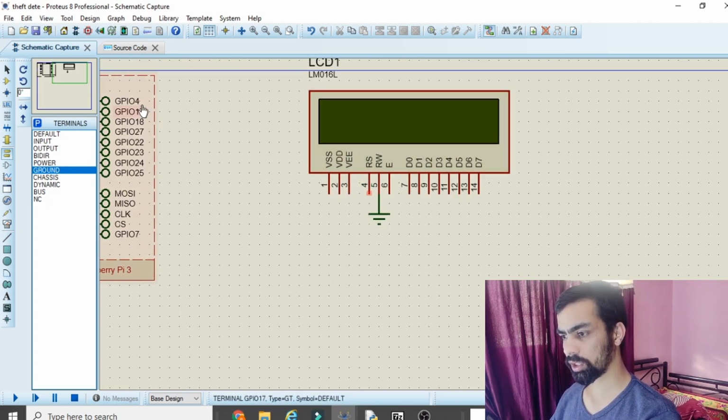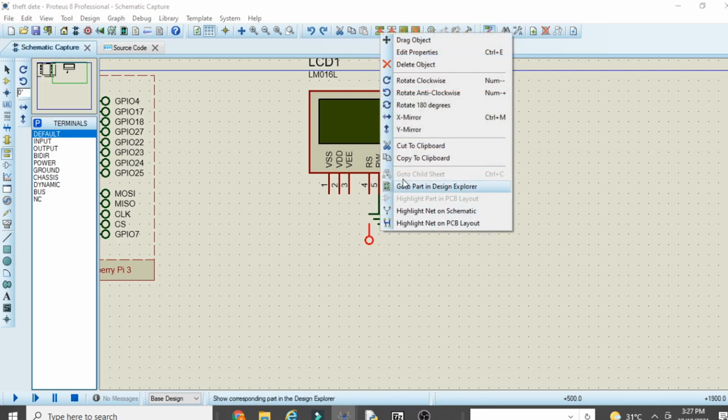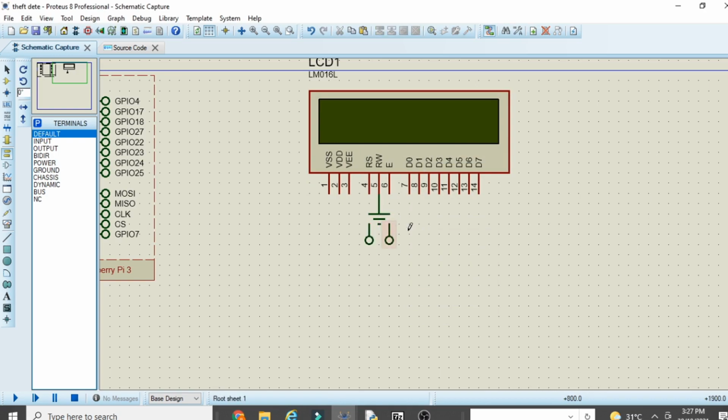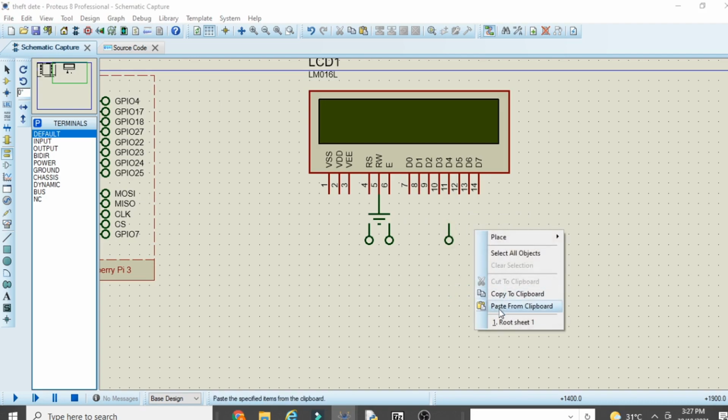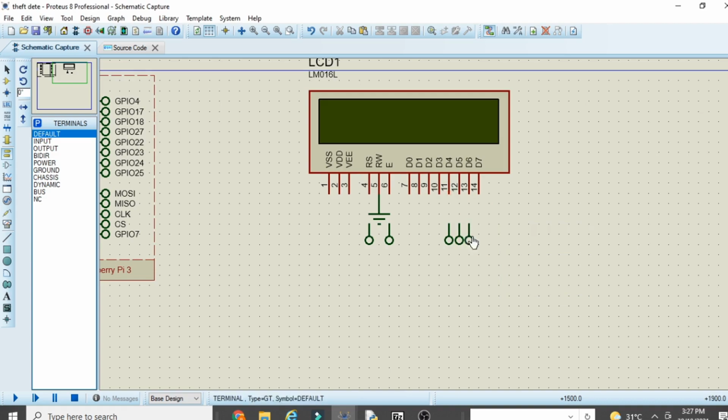Next, RS pin should be connected to GPIO4 of Raspberry Pi. So go to terminal mode, click on default pin and place the default pin here. Then right click on the default pin, rotate anti-clockwise, place that pin in front of the RS pin, and copy this pin. Again, right click on this pin, go to copy to clipboard, right click and paste here in front of enable. Same way copy and paste in front of D4, then in front of D5, in front of D6, and in front of D7.